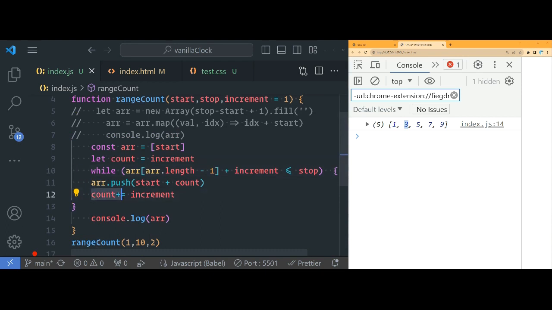And then our count has to be increased by the increment. And yes, you need the count or else it's not going to work properly. You cannot do increment equals increment times 2 or increment plus increment. That actually does not work. So you actually need to do it this way.